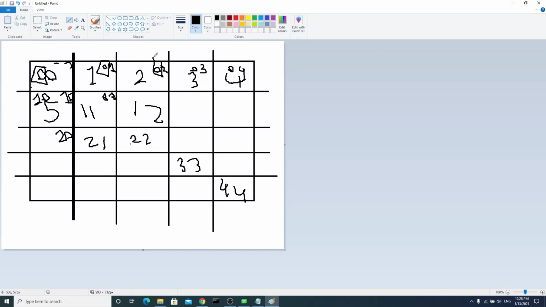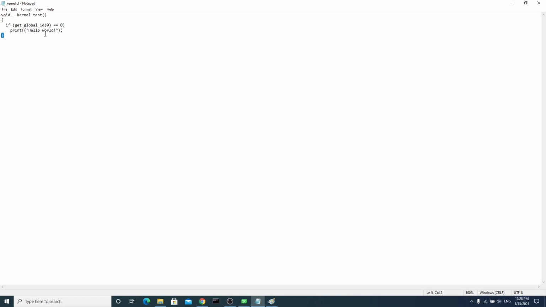for their first global ID. See? So now you know what. As here, we just tell this to get global ID of 0, which means first dimension. Now all the processors with the first dimension equal to 0, which are 5 in our 5 by 5 array, are printing hello world.